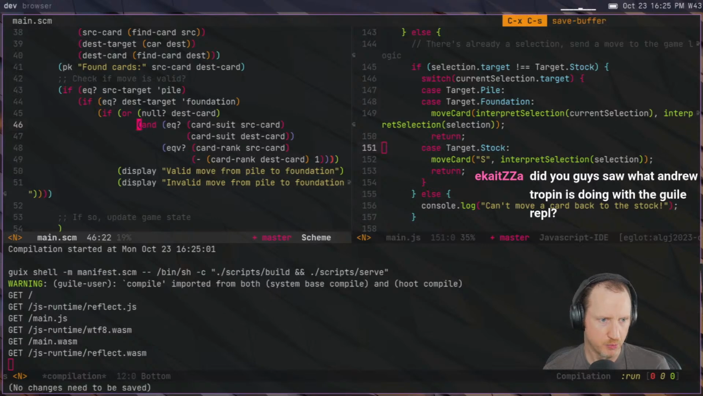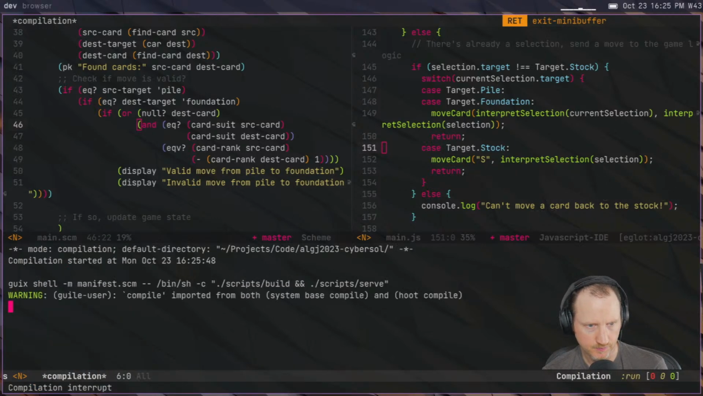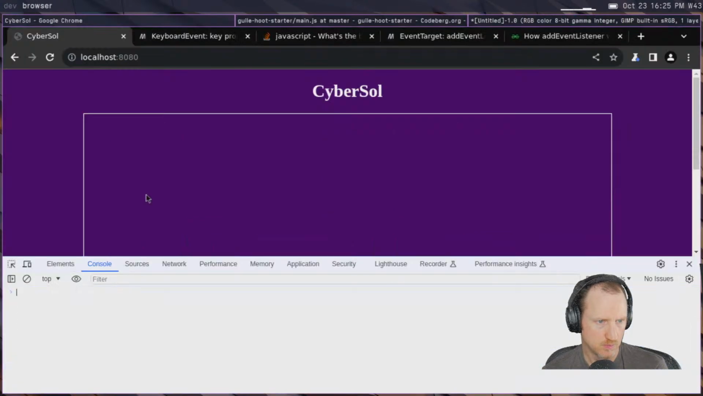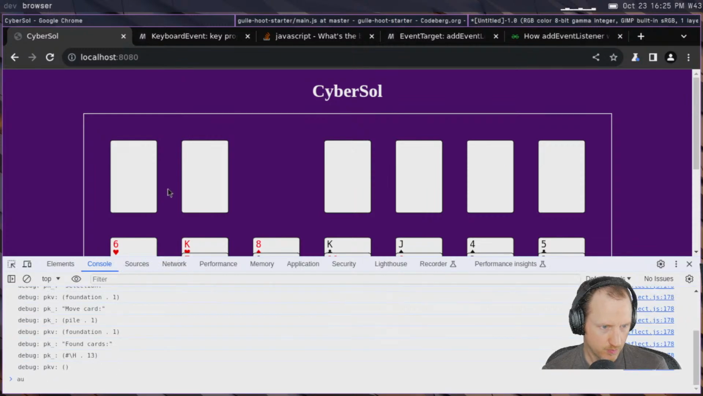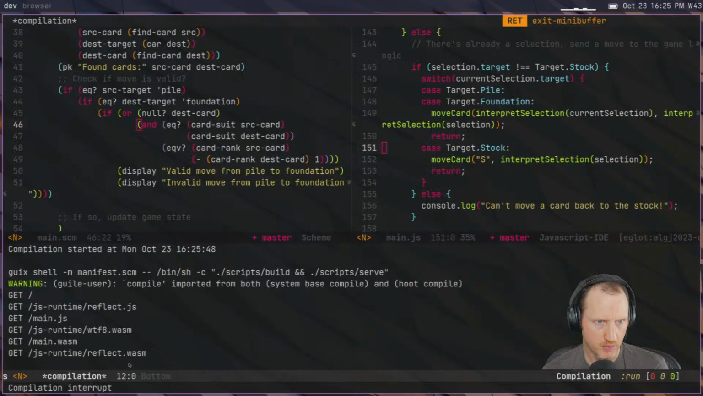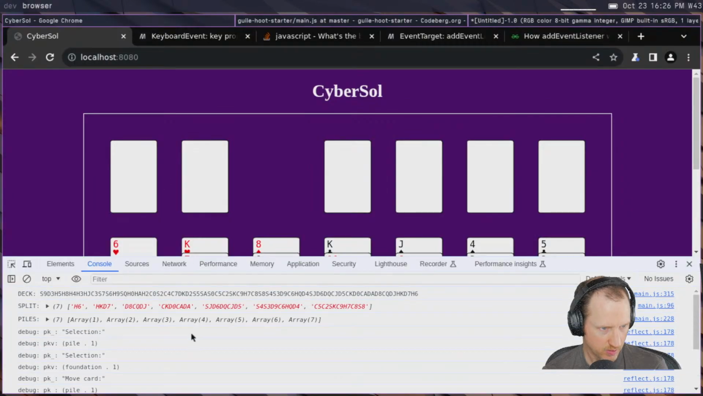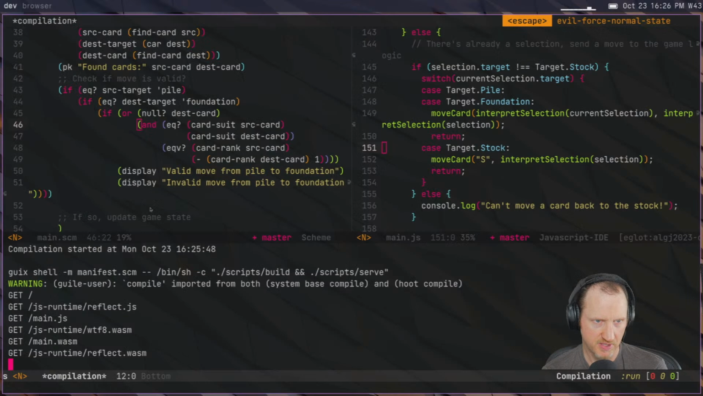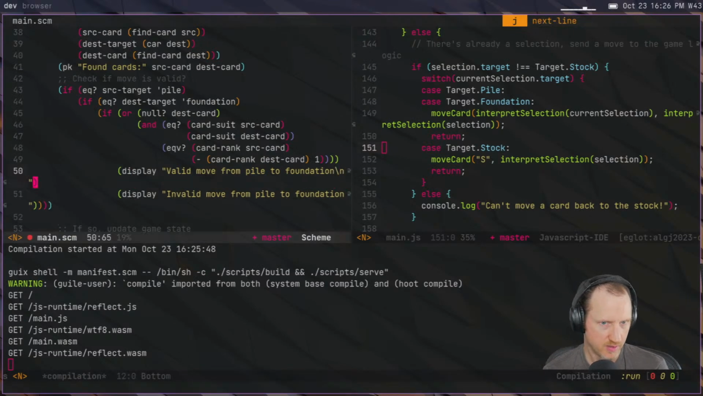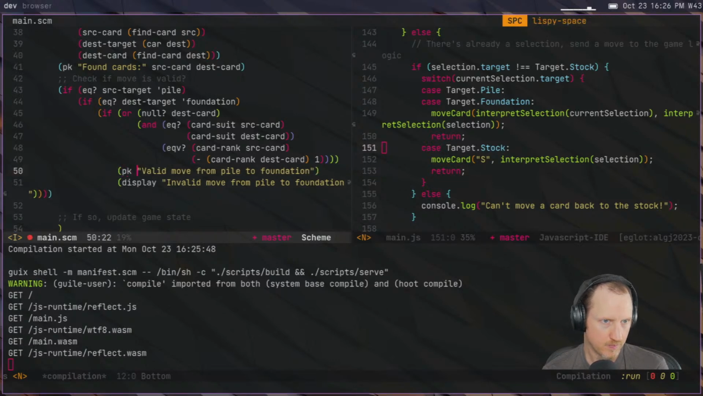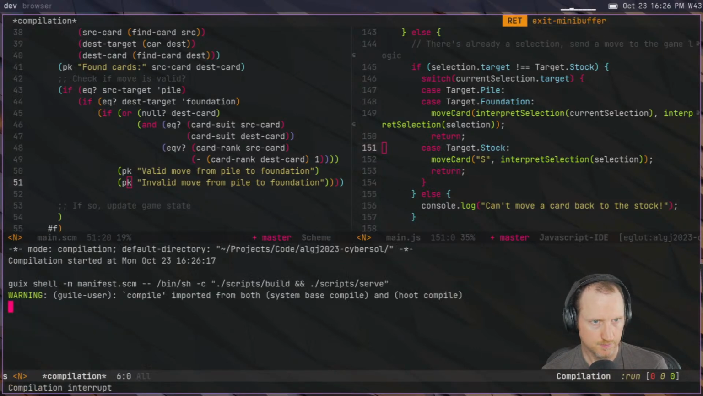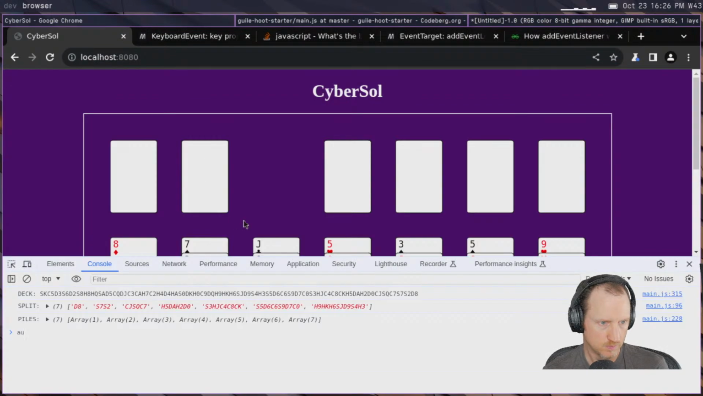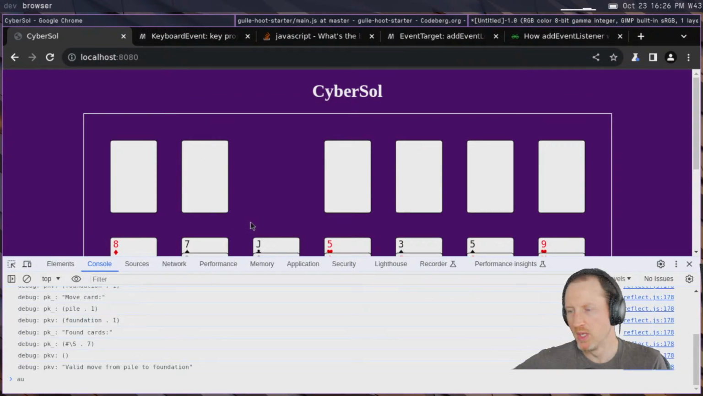So that would be considered a valid move. That's probably the place where we need to be. It didn't write out this valid move though. Is display not working? Maybe it's not flushing because I didn't put a new line at the end. Probably should just use PK for those two. Yeah, valid move. Okay, cool.